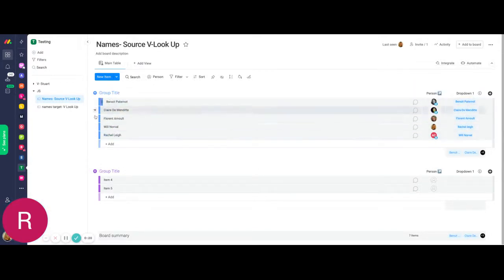We don't need these names here. I was just doing some testing. All that's important is person and drop down. This is the source board.